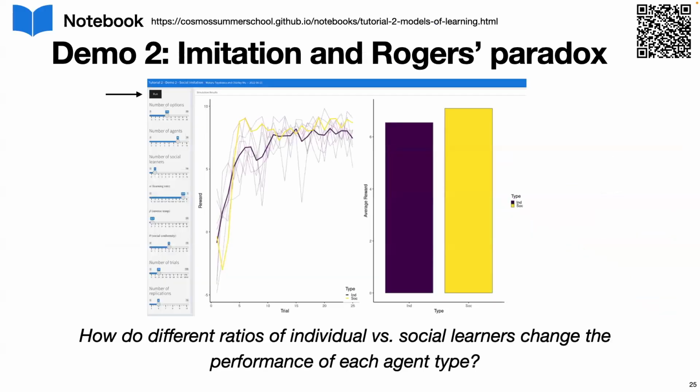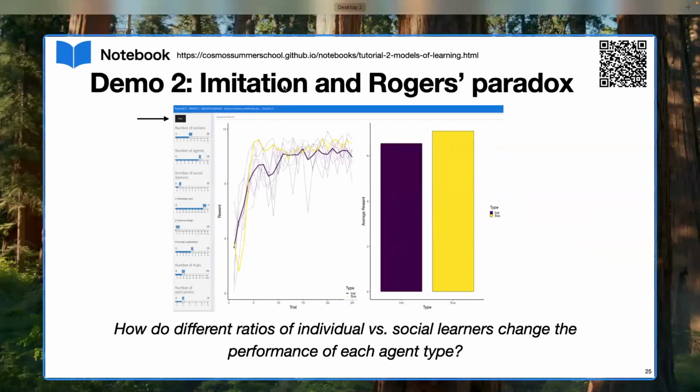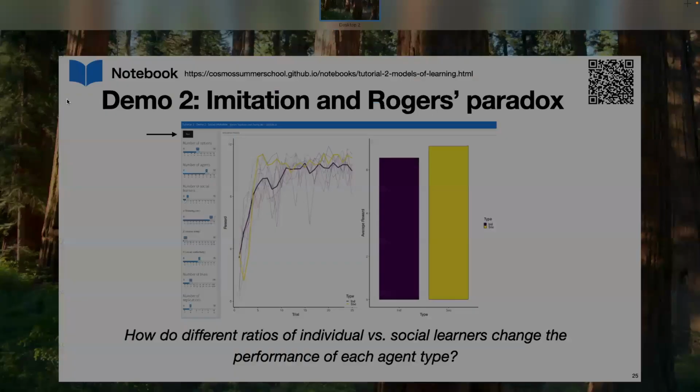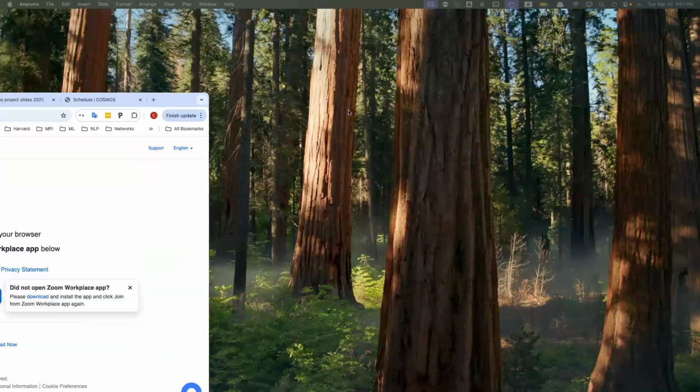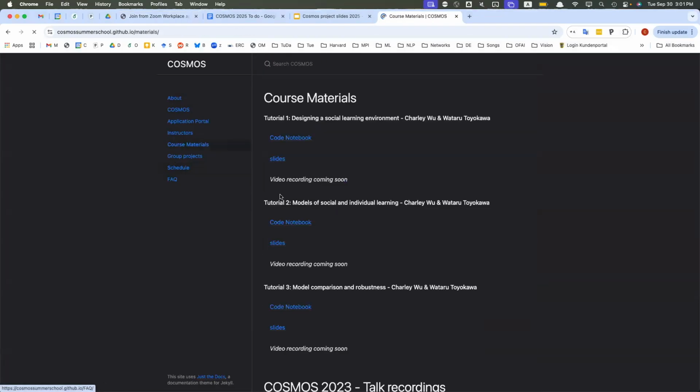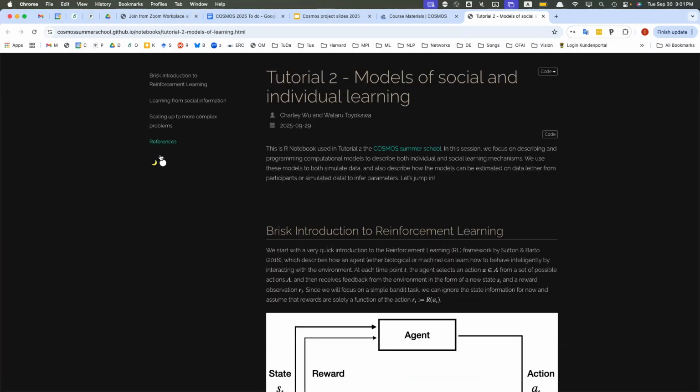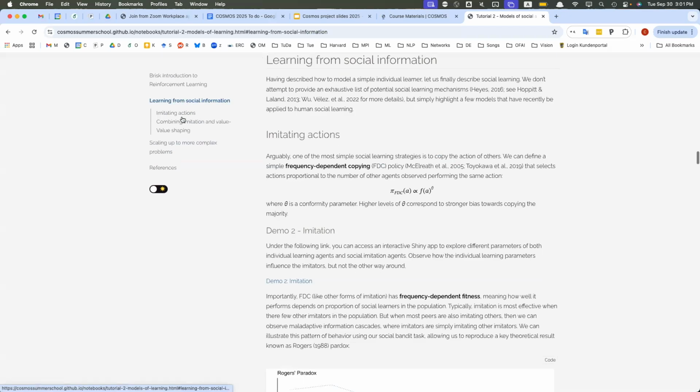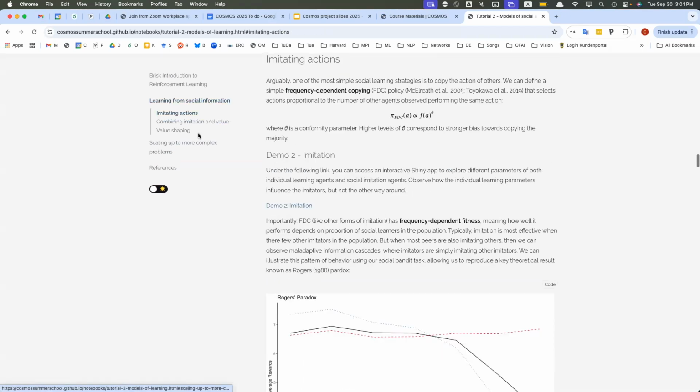So maybe we'll actually do this demo because I think this is quite cool. So here in demo 2 from the code notebook, I would suggest that you take a look. So I can also navigate it to you as well. And here we have these really cool demos. So notebook 2, and I will go to learning from social information, imitating actions, and demo 2. So here, hopefully this runs.